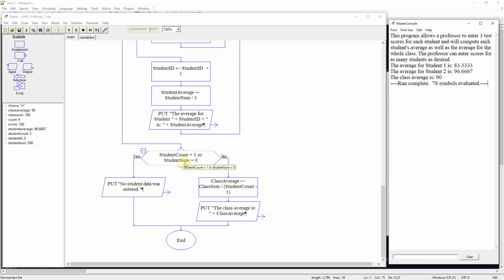And it's going to come down here and say, is the student count equal to 1? We have data. So we're going to say class average. It's going to make the class average of the class sum. So our class sum was 180 divided by the student count. So the class average was 90. It took 83.333 and 96.66667, divided that by 2, and that gave us the 90. So that was challenge number 1 for chapter 6.